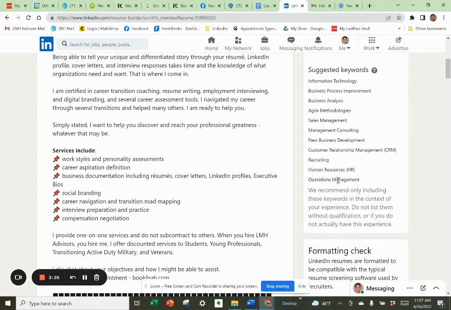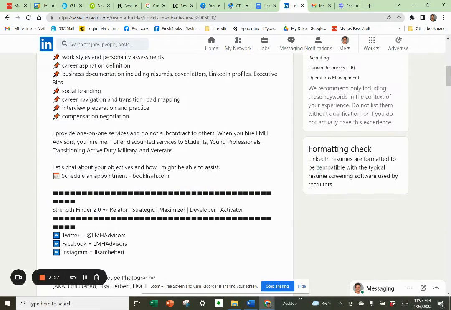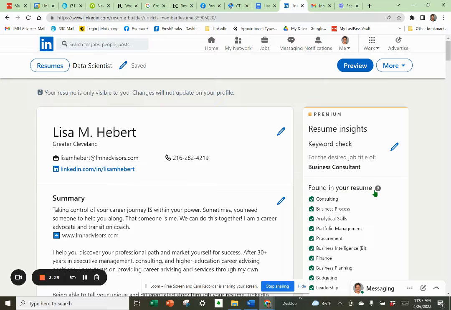This is just a good tool, one tool of many, to help you think about what might I want to include in terms of keywords on my LinkedIn profile, certainly, but also in my resume offline.